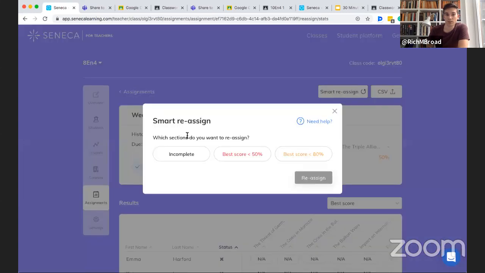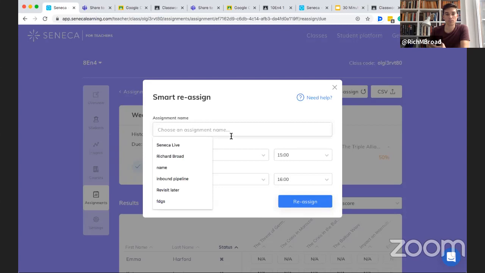Basically, you'll be able to reassign all the sections from this assignment, and you'll be able to select it as either incomplete or anything below 50%. And if you reassign those, it will automatically select those for the appropriate students and set them again. So you can set a new assignment name and start and end date, and then the students will be set that as an assignment automatically. So it's a really quick and easy way to differentiate your work for your students, and get them to focus on the areas that they need to focus on the most.